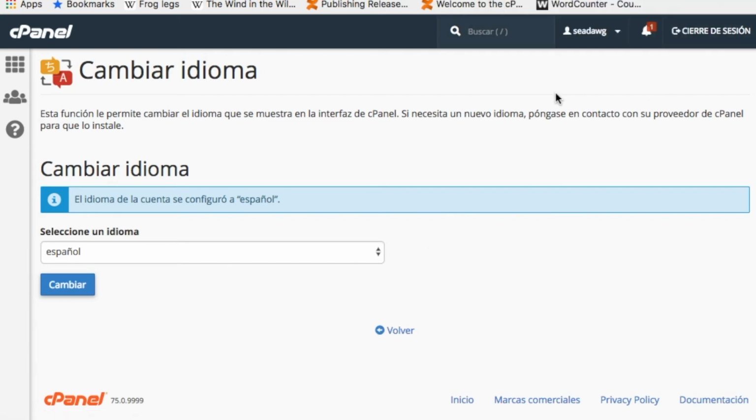So, something to keep in mind about changing your interface's language. When you do this, the system sets a cookie in your browser that expires after 1 year. After this cookie expires, or you delete your cookies, or you log into your cPanel interface from a new browser, you will have to change the language again.